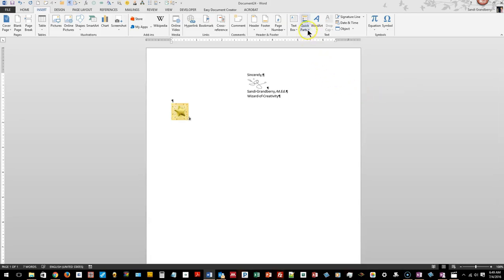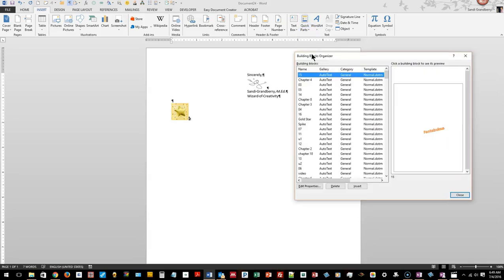Okay, I wanted to show you one other thing in the Quick Parts Building Blocks Organizer. You're going to learn quite a bit about this and how to change things in here. And the book is really clear on how to do that, so I'm not going to spend a lot of time on it, but I want to show you how to manage this a little better.